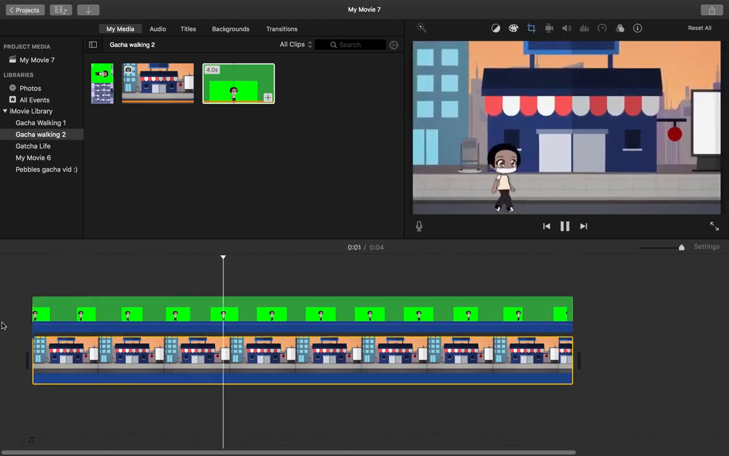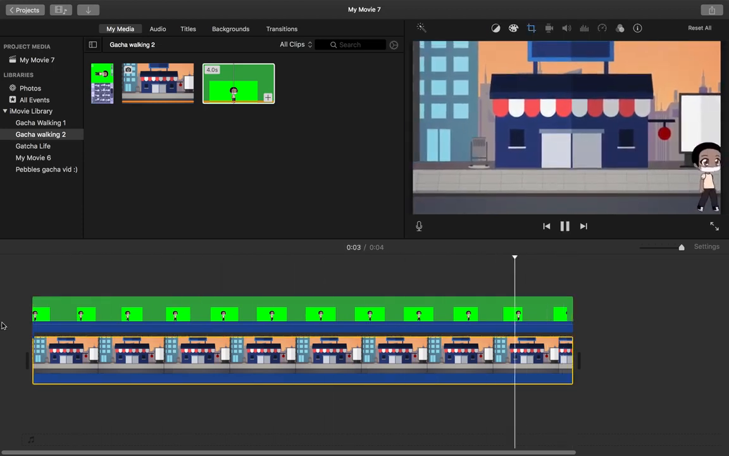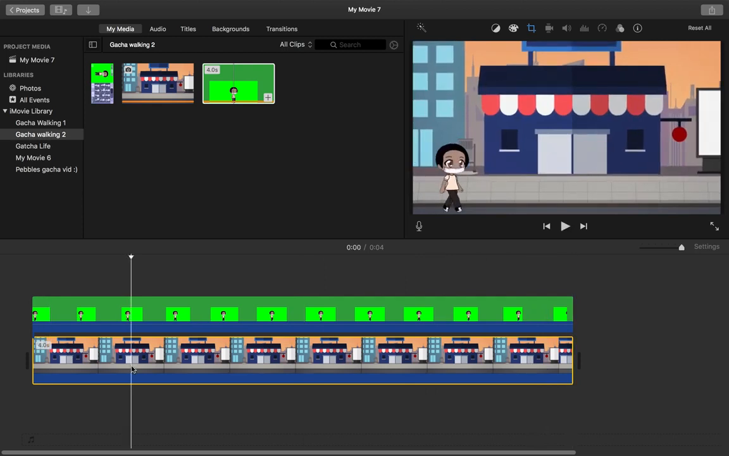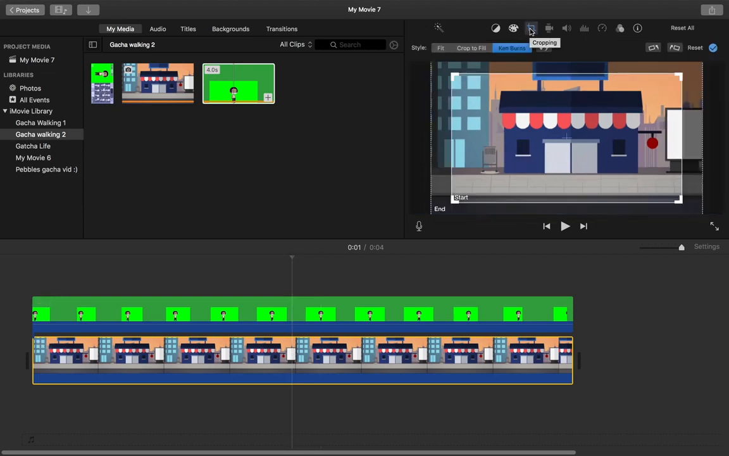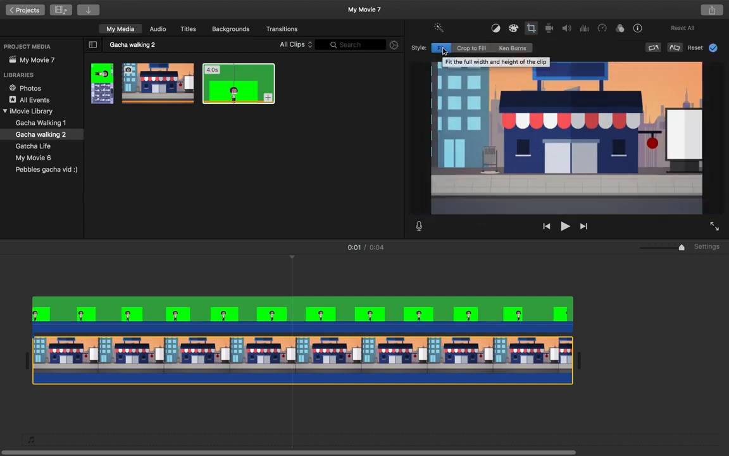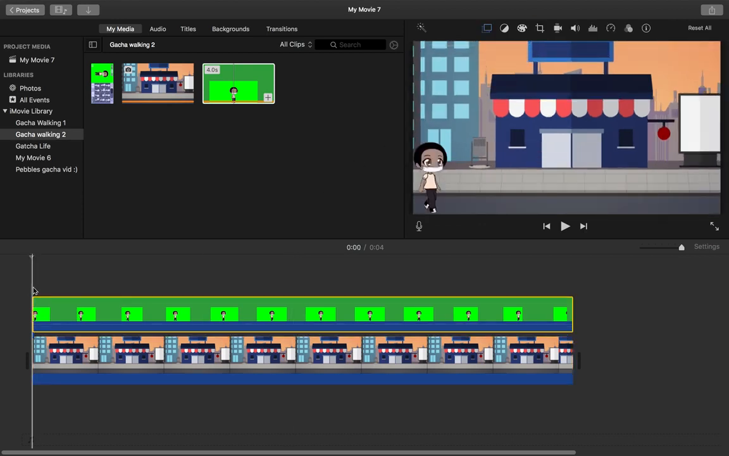As you probably have noticed, the background itself is kind of like moving. And that's an effect called Ken Burns. And iMovie automatically does it when you add a picture into the project. But you can fix it by clicking on it, go into the cropping box up here with the squares that are intersecting. And instead of Ken Burns, which is what it's on now, we just want to make it fit. And now when you play it, there's nothing happening.